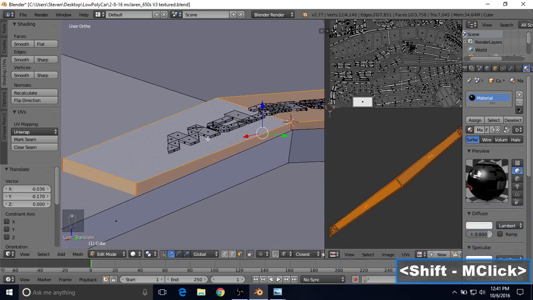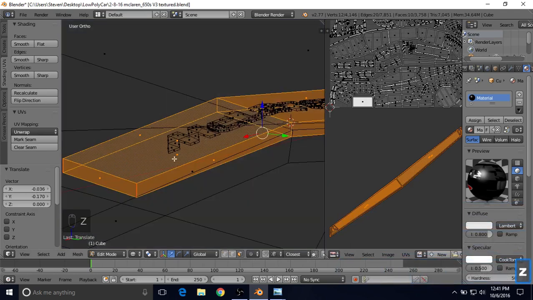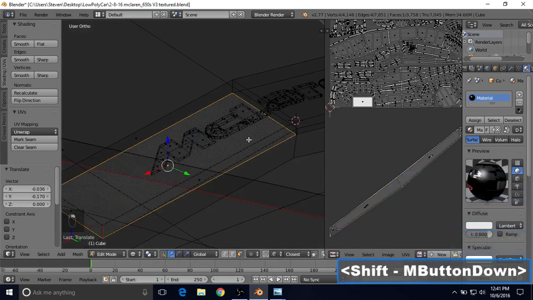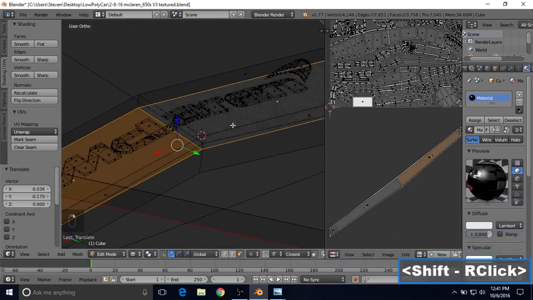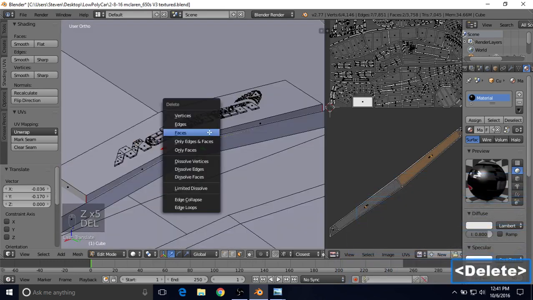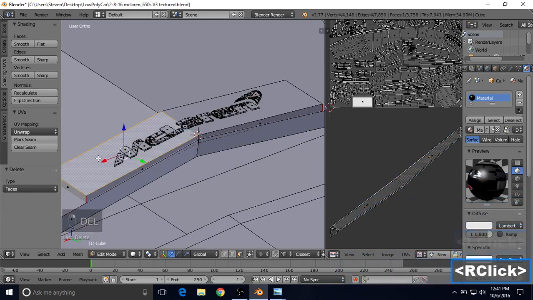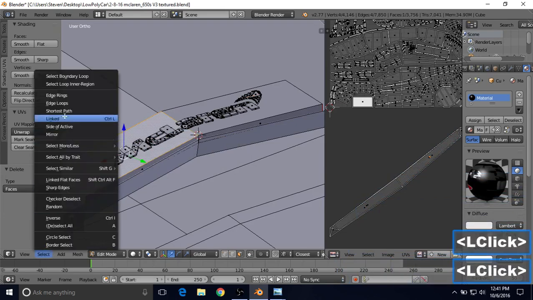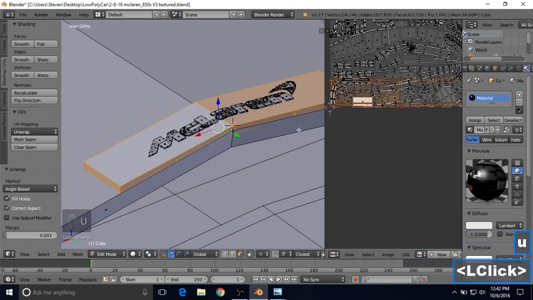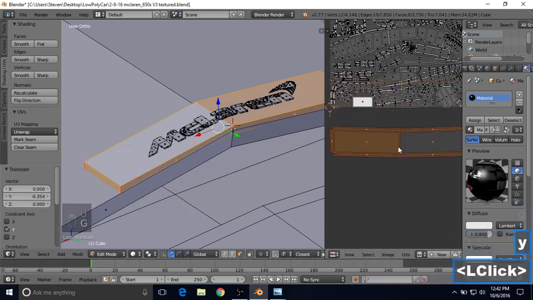So I'm going to press Z to go into wireframe and select the faces that are on the bottom. Just make sure you have the bottom ones selected, and then press delete, choose faces, and then we'll try this again. Same thing, select them, U, unwrap, and now we get a nice unwrap.